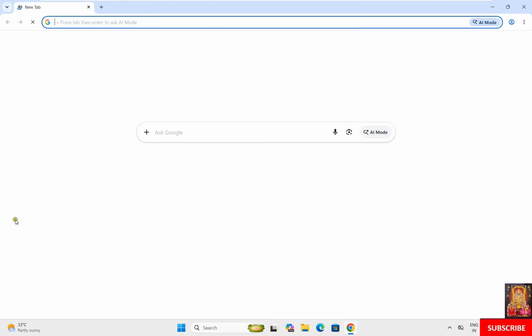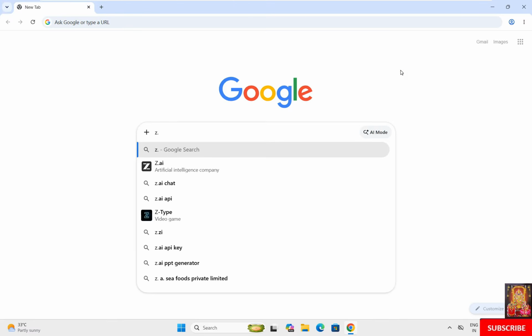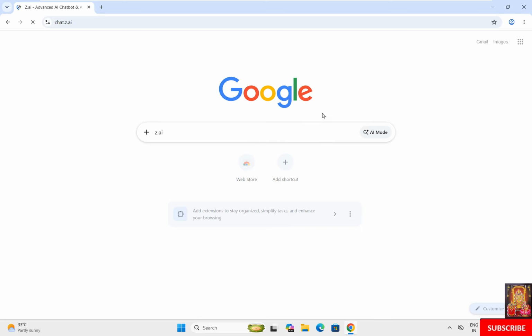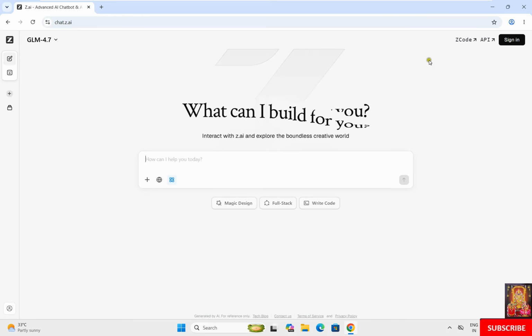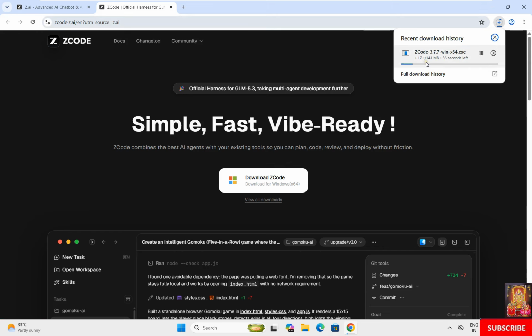Open web browser, go to search, type Zed.ai, hit enter, go to Zed Code, download Zed Code, download for Windows 64. Now the downloading has started. It is a 141 MB desktop app. You will have to wait until the downloading is completed. Now the downloading is completed.